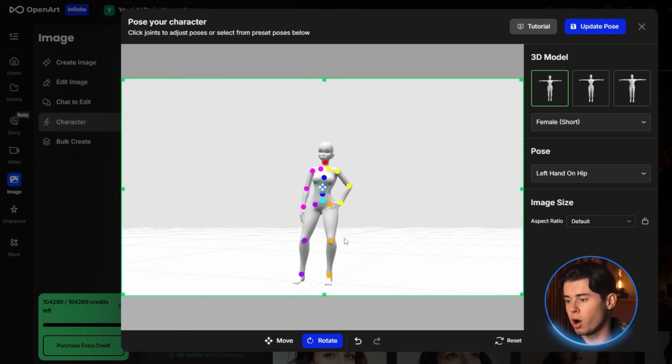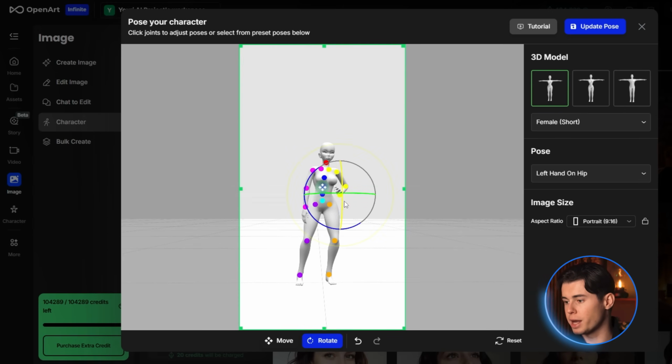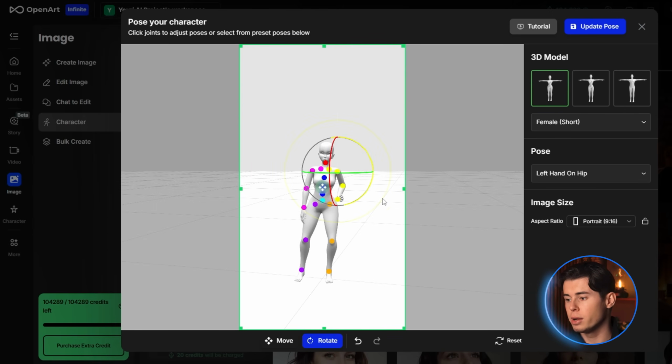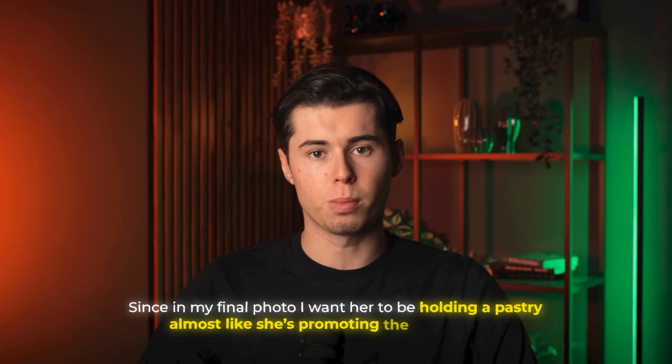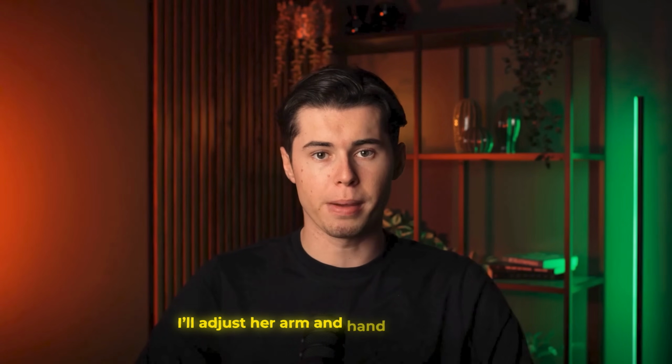Then, using the small circular handles that appear on different parts of the body, I can raise her right hand so it looks like she's actually holding something. Since in my final photo, I want her to be holding a pastry, almost like she's promoting the coffee shop, I'll adjust her arm and hand to match that.